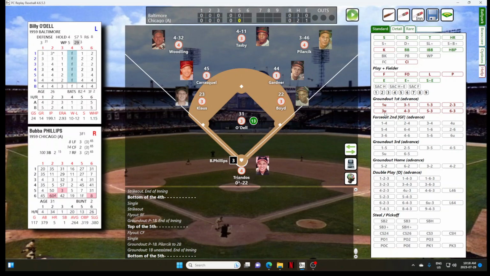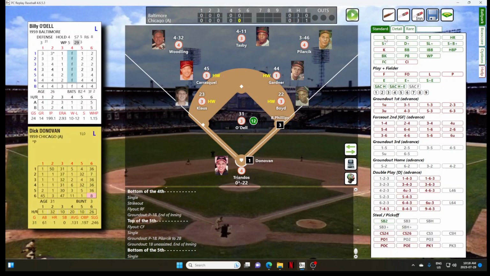Bubba Phillips will single past Billy Klaus, which brings on Dick Donovan, who will be called on to bunt. And Donovan hits a good bunt. He bunts it to the pitcher. Odell picks it up. His only play is at first. Sacrifice hit to the pitcher.